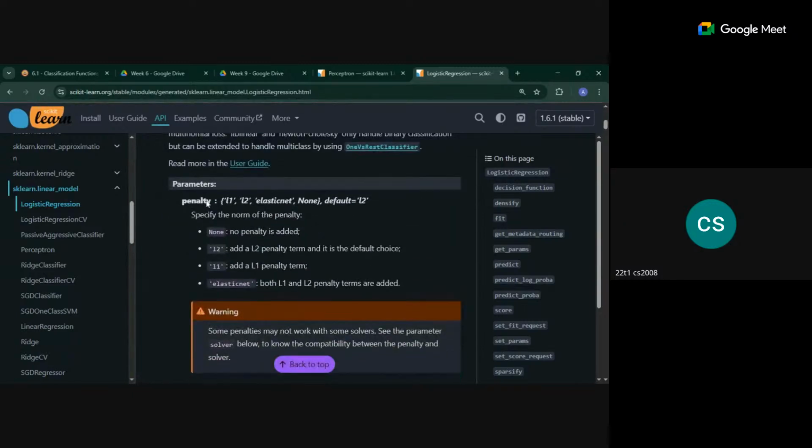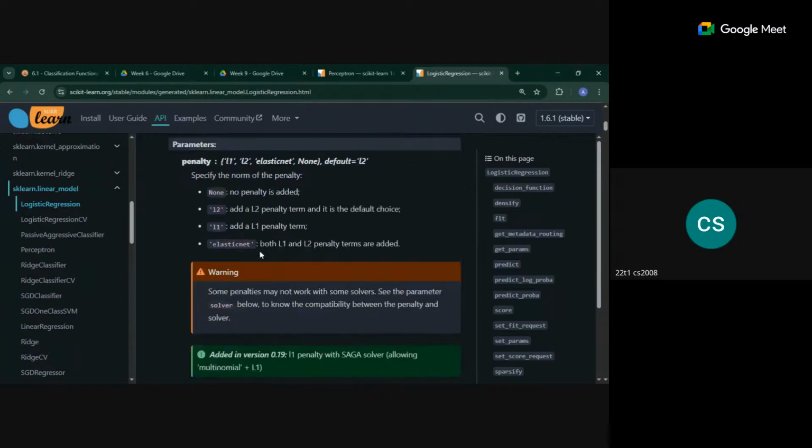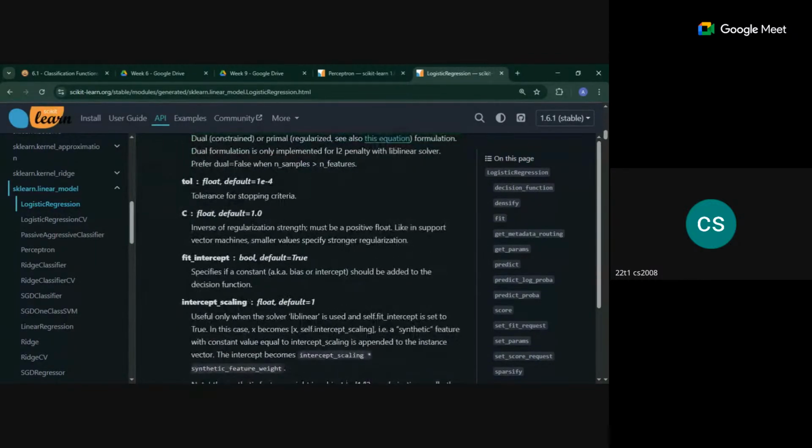one is penalty. This is whether you want to apply a lasso or ridge kind of penalty. These are your options: L1, L2, and elastic net. Elastic net is when you want to include both of them. And then another important one is regularization strength.